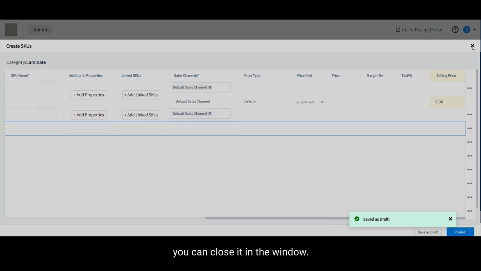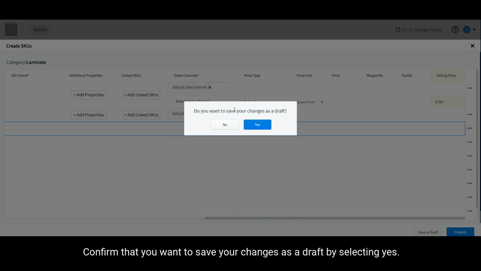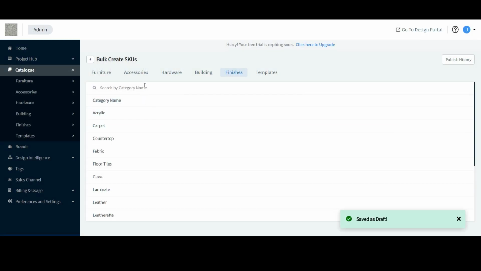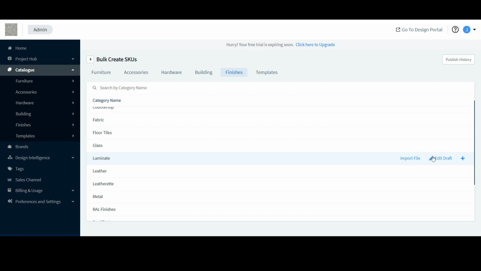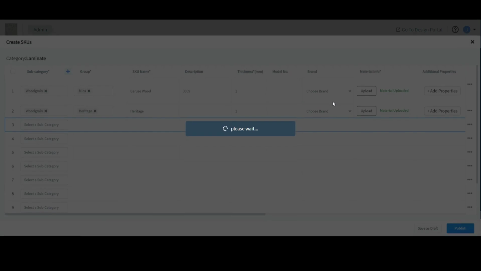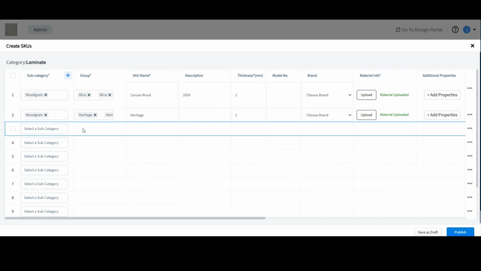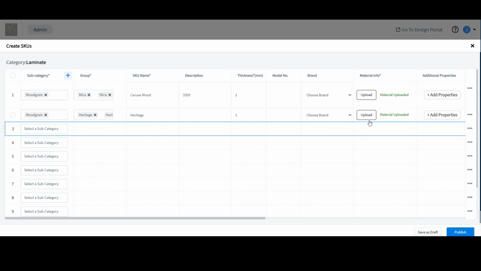Once done, you can close it. In the window that appears, confirm that you want to save your changes as a draft by selecting Yes. To revisit this draft, go to the laminate header or whichever header against which you have added these in bulk and select Edit Draft. Herein you will see the table which you have edited. You can select Edit against its name. Herein you can either add more materials or you can publish these to the catalog.